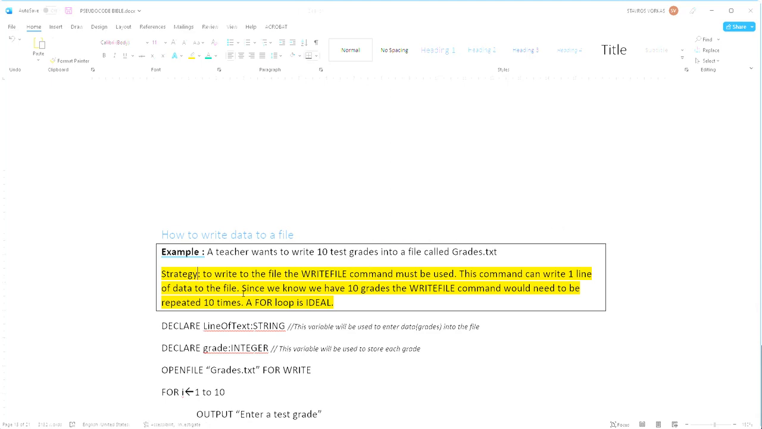So here's a little strategy. To write to the file, we need to use something called a write file command, which we haven't seen yet and we'll talk about in just a moment. Okay? The command, when written, can write one line of data to the file every time it's called. So every time you see this write file, it's the equivalent of saying, okay, I'm going to write something new on this new line.